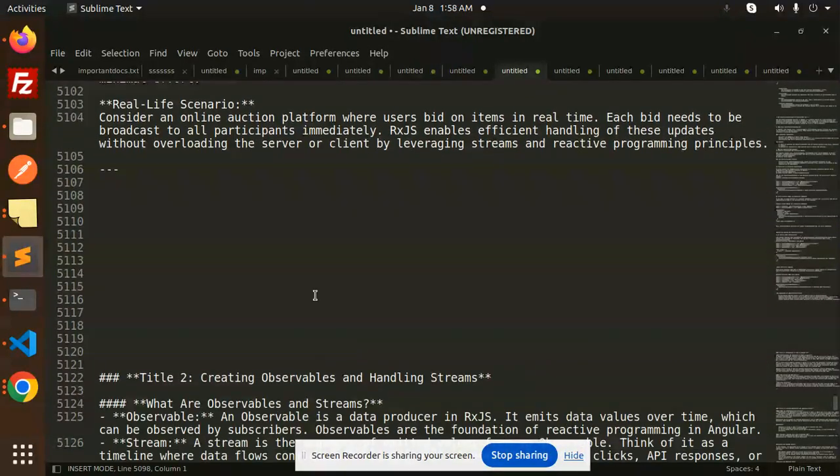In the next video, we are going to learn about creating observables and handling the streams.